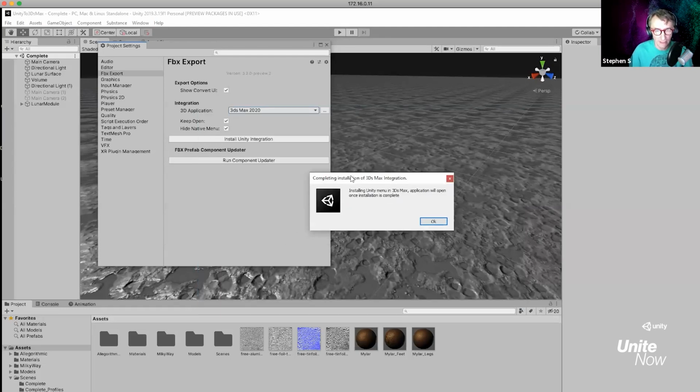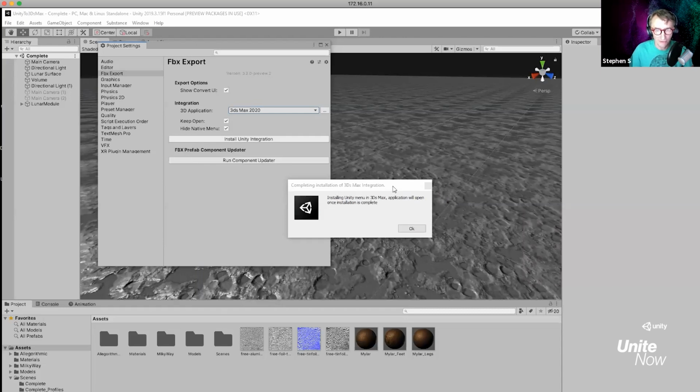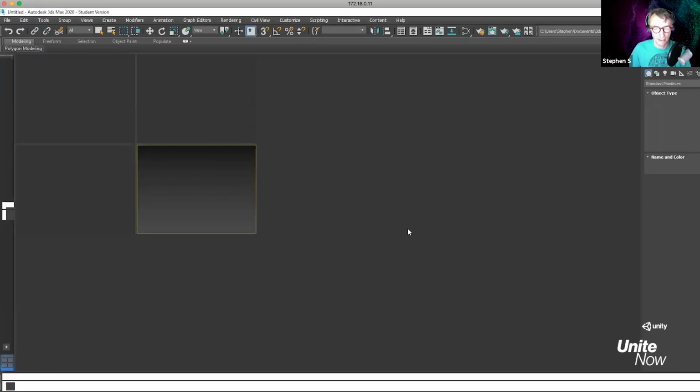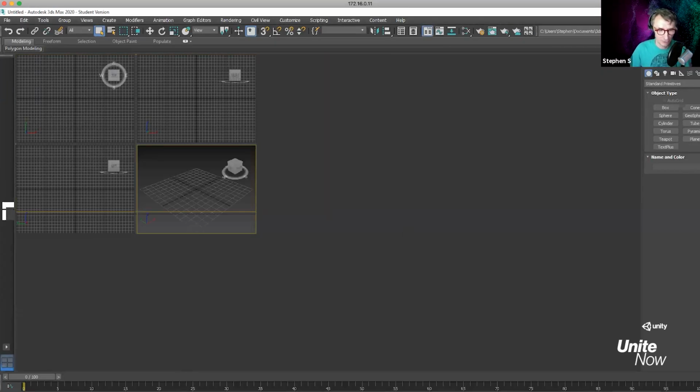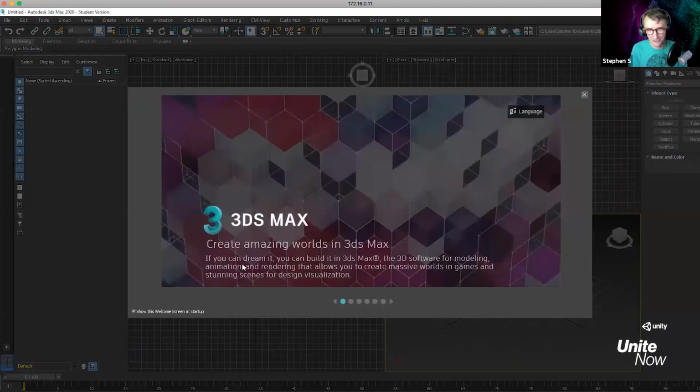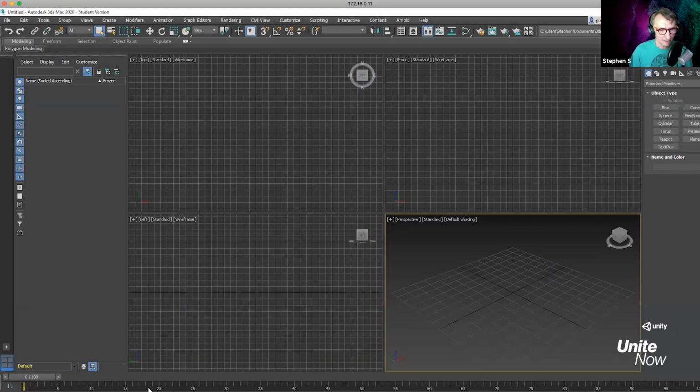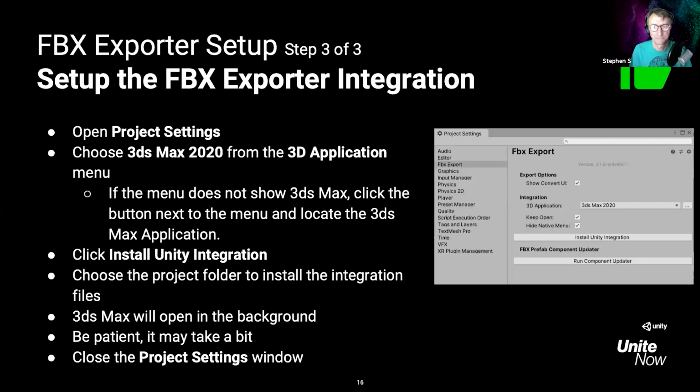Once you see this completing installation of 3ds Max, it'll tell you the application will open once the installation is complete. Then I'll click OK at that point. It looked like it opened up twice, but it opened up once. So, cool. I think that was it for that step, correct? Yes, that was. Okay, so we'll switch back.